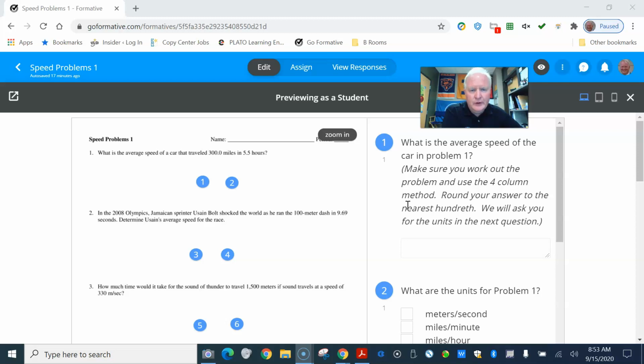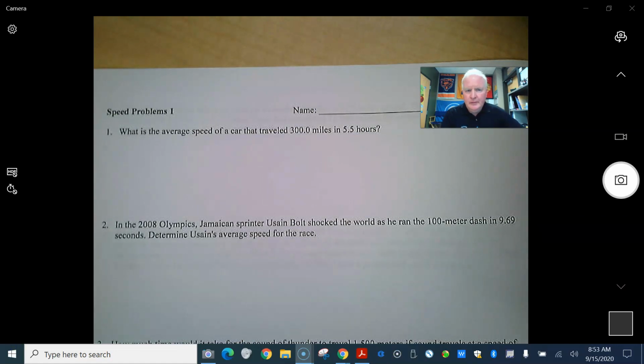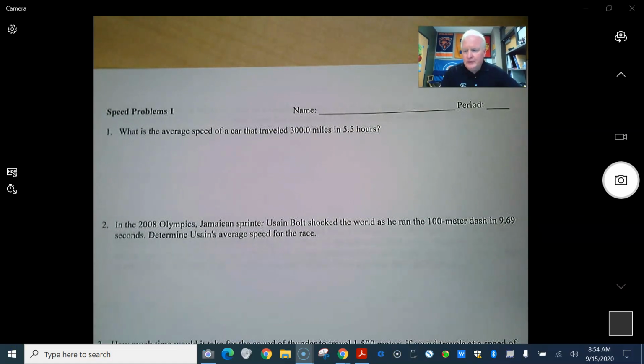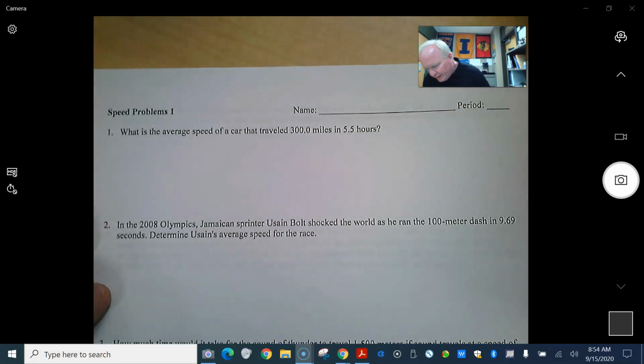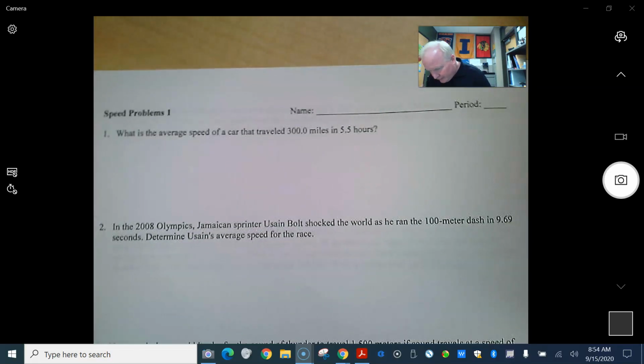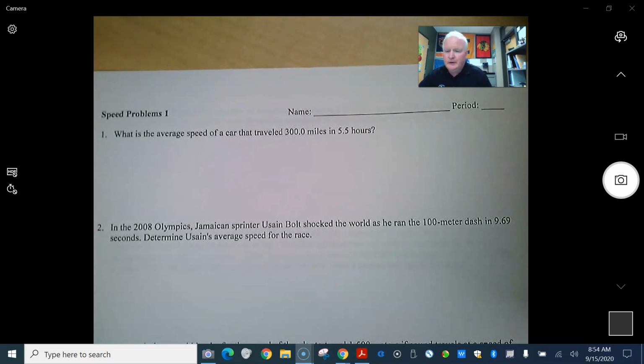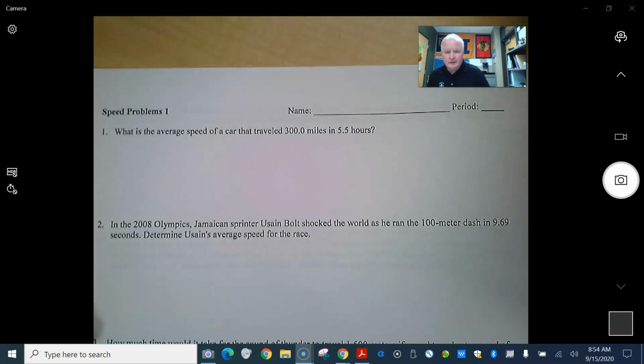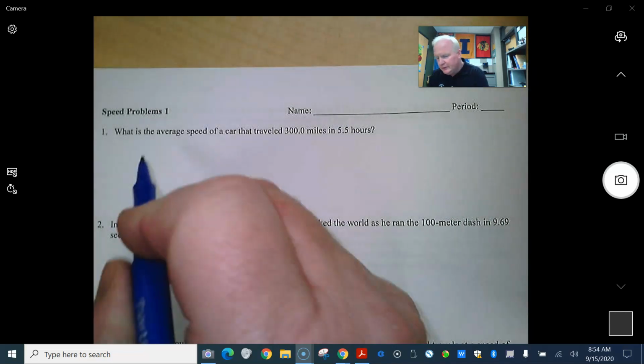Okay, so real quick we're going to do problem 1 in the method that we've been teaching in the classes. So here, let me get the camera up. All right, so the doc cam's up right now, and I just want to demonstrate problem number 1 to you. The problem says, what is the average speed of a car that traveled 300 miles in 5.5 hours? So remember that we're practicing. Most of you can get this problem right off the top of your head, but we're practicing the 4-column method for the future. It's going to be worthwhile to you. So we're going to do the 4-column method.